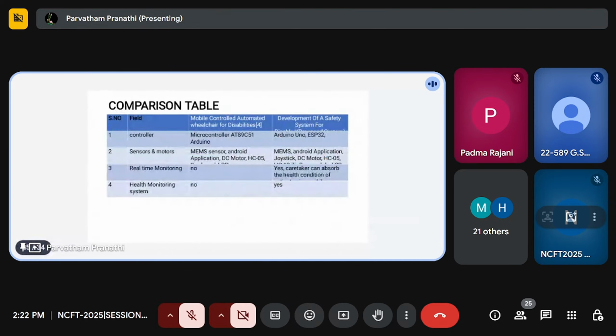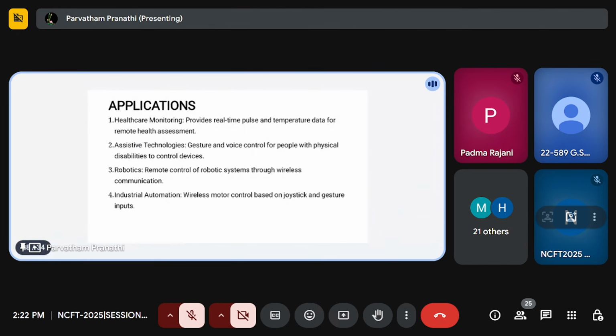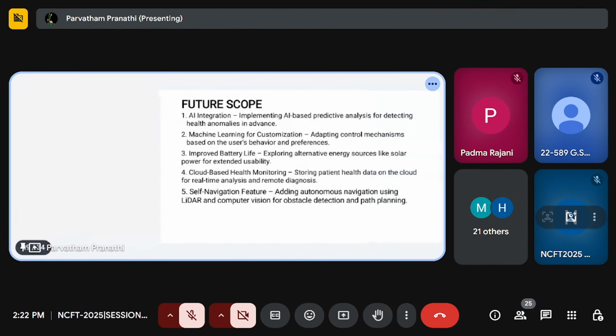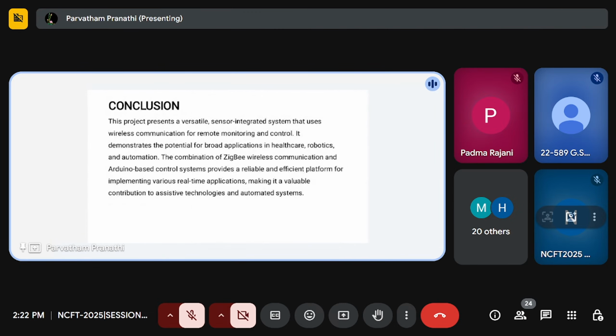This is a comparison table, comparing our existing system and proposed system. In applications, we can use this in health monitoring systems, and also in industrial automation and assistive technologies, ma'am. In the future scope, if we want, we can also integrate a power supply mode, like using solar panels to reduce the power consumption cost. We can use that also, ma'am.